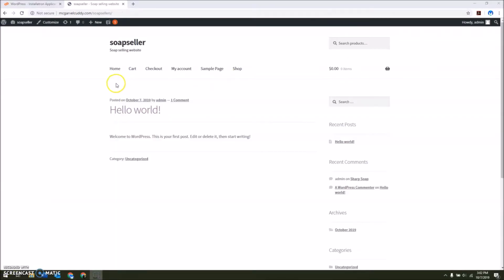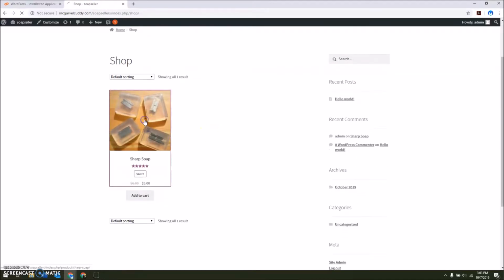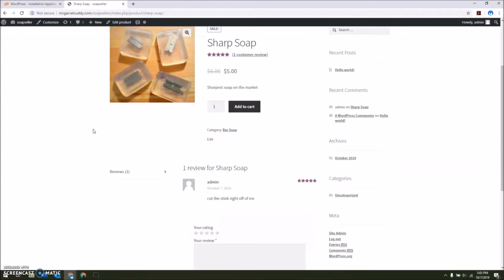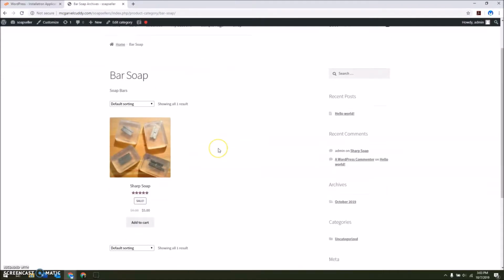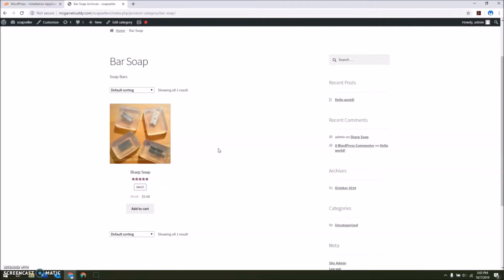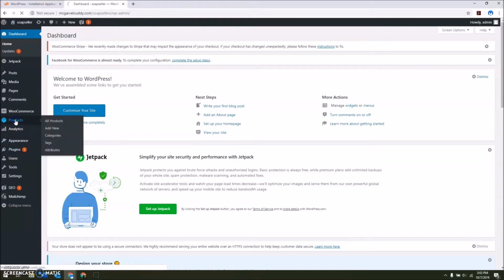So here, starting from our home page of Soap Seller, we've got our sections that are already set up. Some of them thanks to our WooCommerce, so the cart, checkout, account, shop. So we've got our shop. We go there, we actually get our soap category, and we can open up sharp soap, and it gives us all that stuff again. But let's go back, and we can just have more things here. Let me go back, and I'll add another so you can see how it will show up.